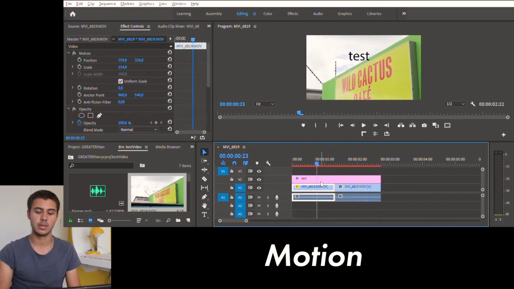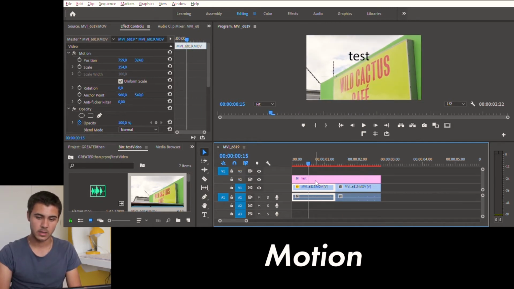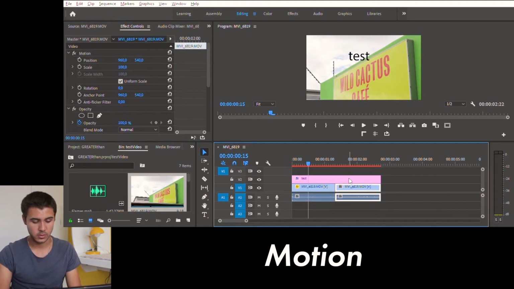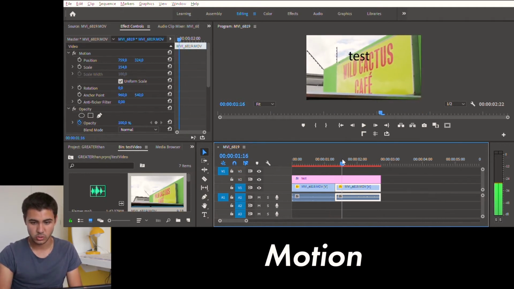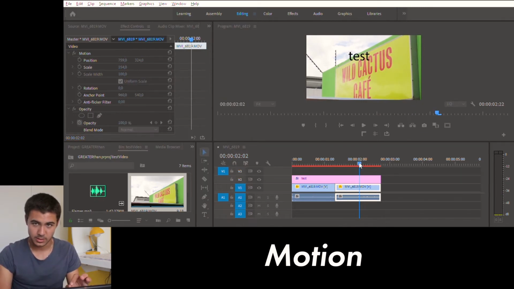Okay, but now I want these same settings on this video also. So with this video selected, I go into motion, which is the heading of this. It's the effect motion. I click on motion and I copy it using the shortcut Control C. Then I click on the video that I want to copy that to, and I say Control V for paste. Now that video has the same zoomed in settings. Control S. Remember to save.